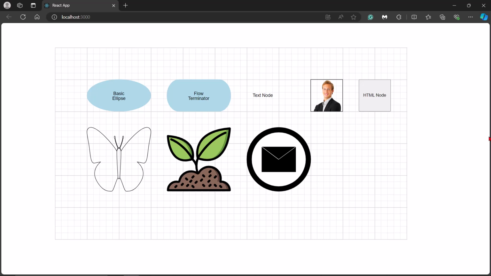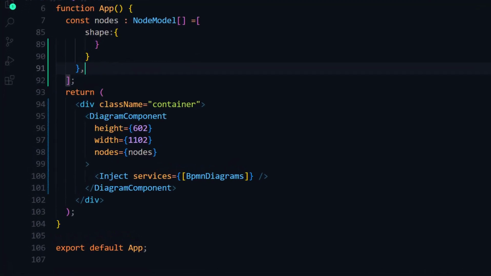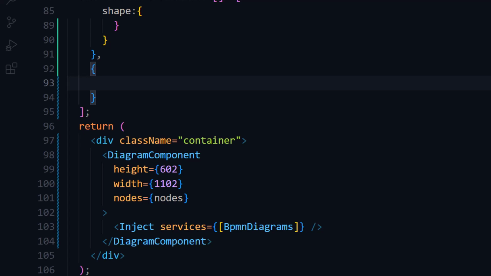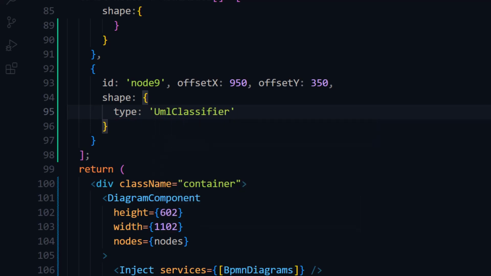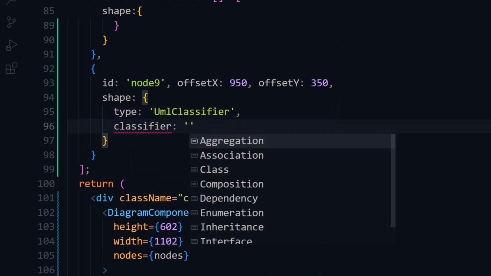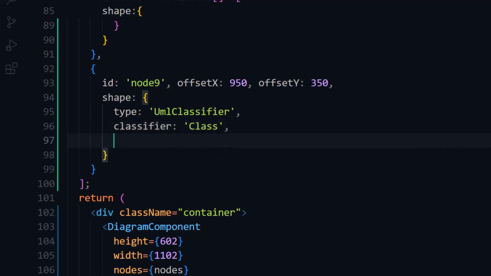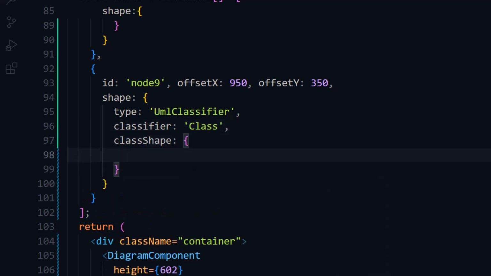Next, I'll show you how to create a UML node. Let me create a simple patient history class diagram. In the nodes collection, add a new node object and set the ID and position. Set the shape type to UML classifier. Define the classifier property with the string value class and set the class shape property with an object.